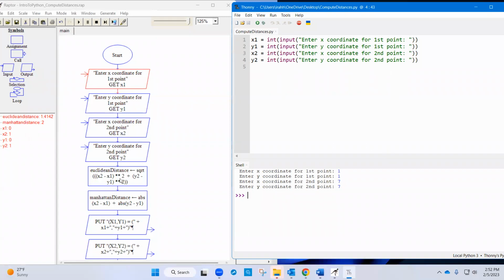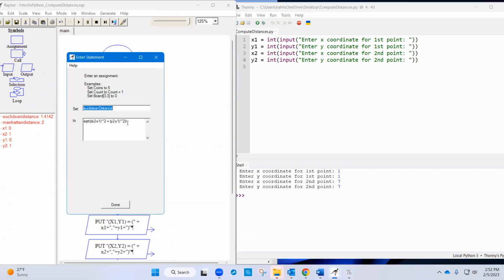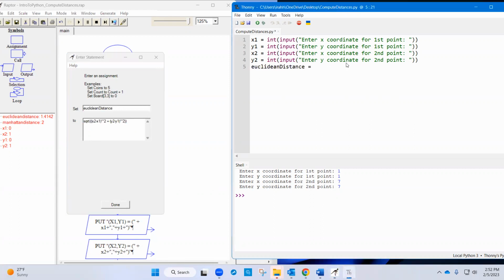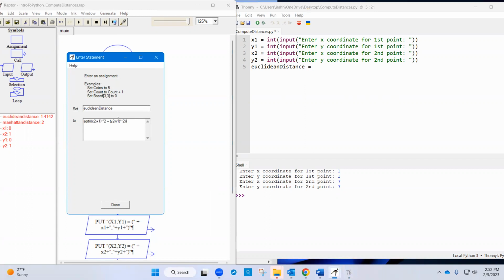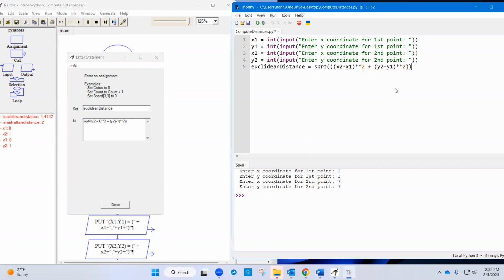Next, we have to do the computations. So I'm just going to copy what I've written here to Thonny and see what needs to change. You know, sometimes you don't really have to change anything. Other times you'll have to change. So Euclidean distance as a variable would be the square root of x2 minus x1 raised to the power 2 plus y2 minus y1 raised to the power 2. And then the whole thing needs to be the square root of that.